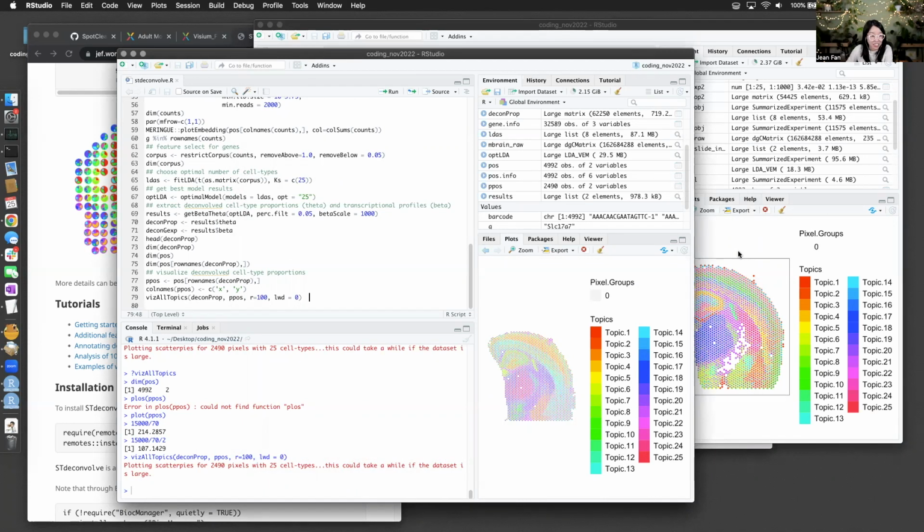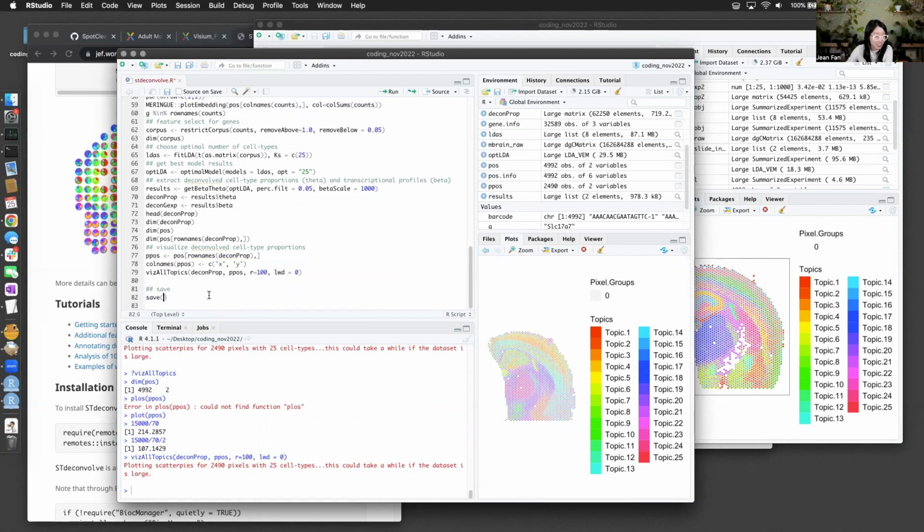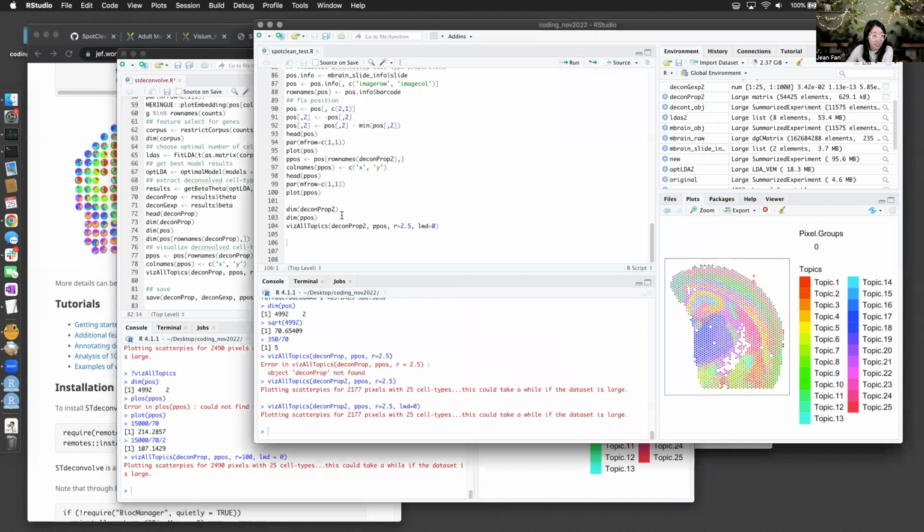I was impatient. Why don't I save so that I can load them all into the same session. So I have to save the decomprop, decomjuxt. Maybe I'll save the p+2. In this case, oh shoot, I should have named it p+2, because actually they're slightly different.